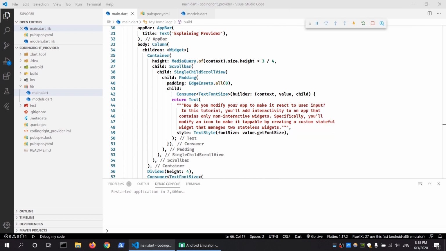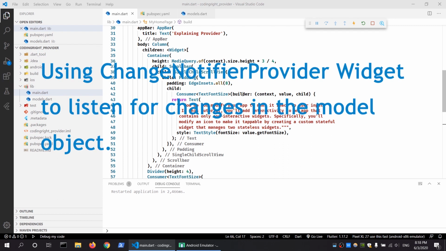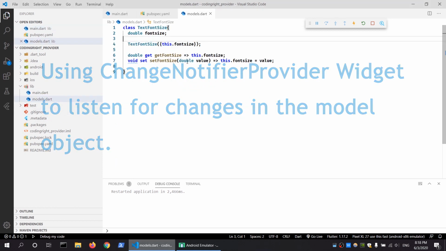So we have seen how to use the provider type and the provider package, which is used only to provide the initial value of our model or our state class. But if that value changes, we need to be able to update our user interface. So this change needs to be reflected on our user interface. For that, we have to use a different provider type called ChangeNotifierProvider. Before that, we need to go to our model class and we need to make some changes.